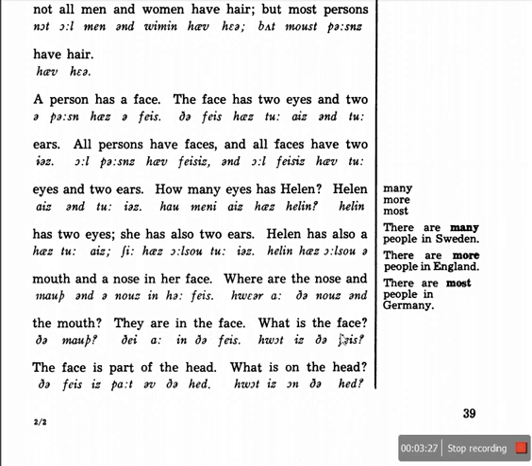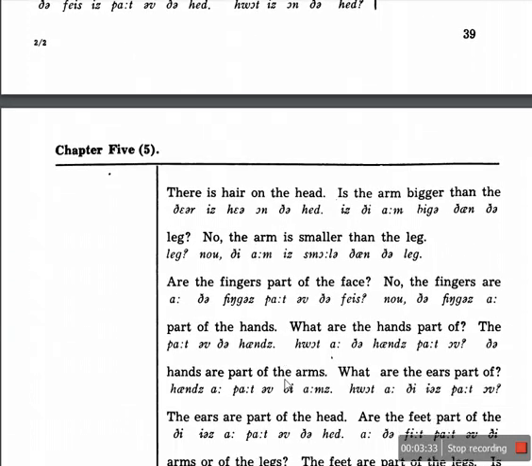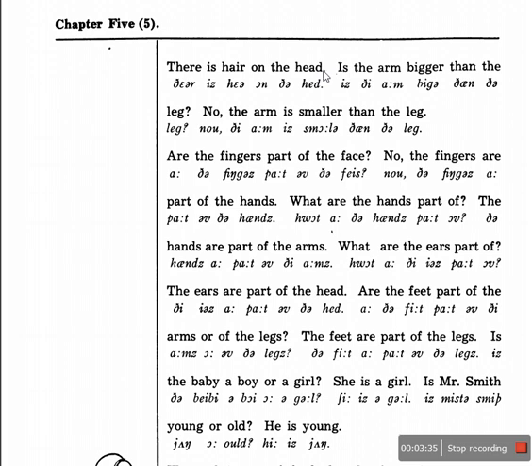What is the face? The face is part of the head. What is on the head? There is hair on the head. Is the arm bigger than the leg? No, the arm is smaller than the leg.